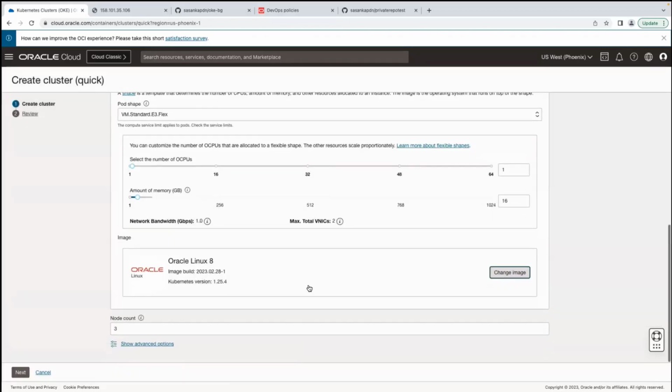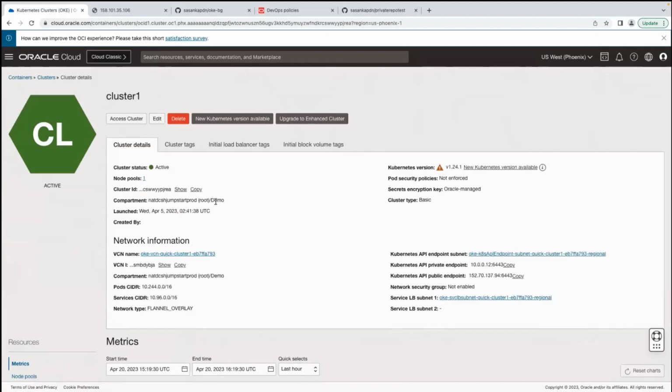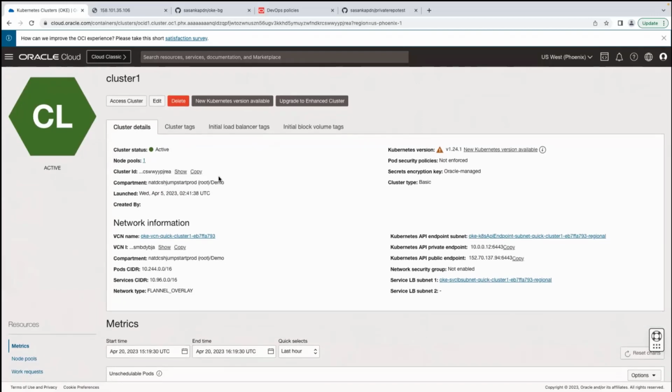And here you can give the node count, which is the number of worker nodes you are going to create. I'm not going to create it here, as I already have a cluster created. Once you create this cluster, it will take about 10 minutes to create an entire Kubernetes cluster. Here you can see all this information that you provided.